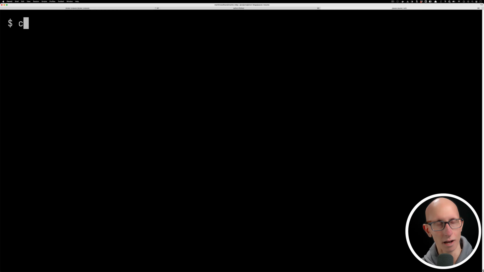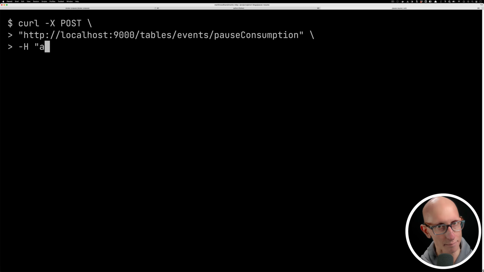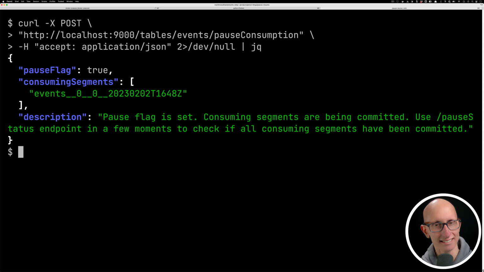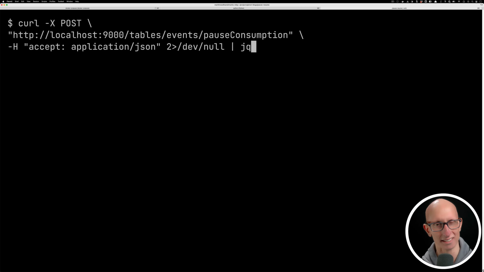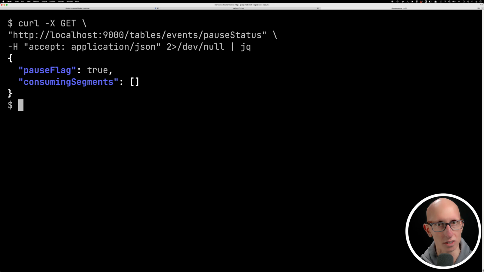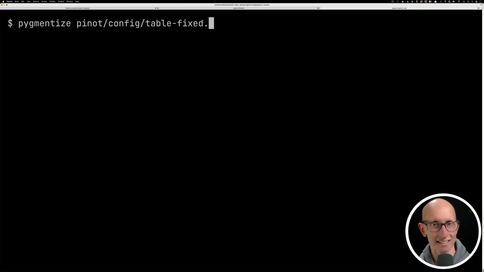And so if we go to another tab, we're going to call that pause API. And you can see in the results it says okay. Now we should probably call the pause status endpoint and check that everything has stopped consuming. So let's do that. And if we call that, we can see that there are no consuming segments. So we've got an empty array there. So that's good.